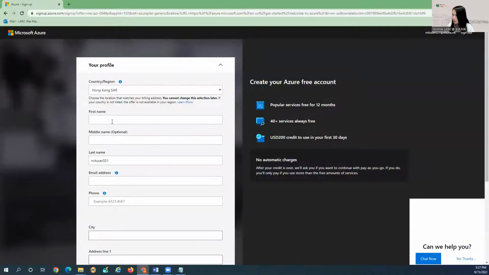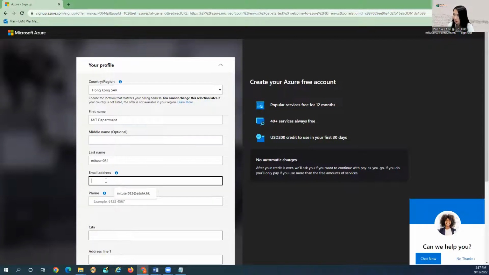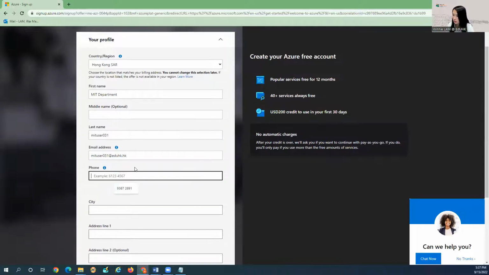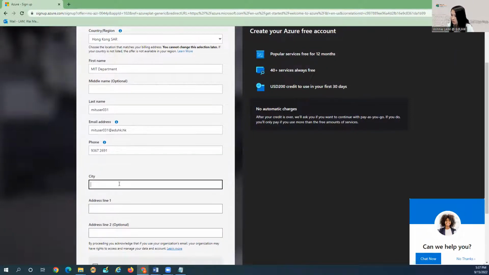Okay, so you can see it's loading and it will prepare the services that you need here. So at the beginning, you should type your information, and use the phone number for verifying.